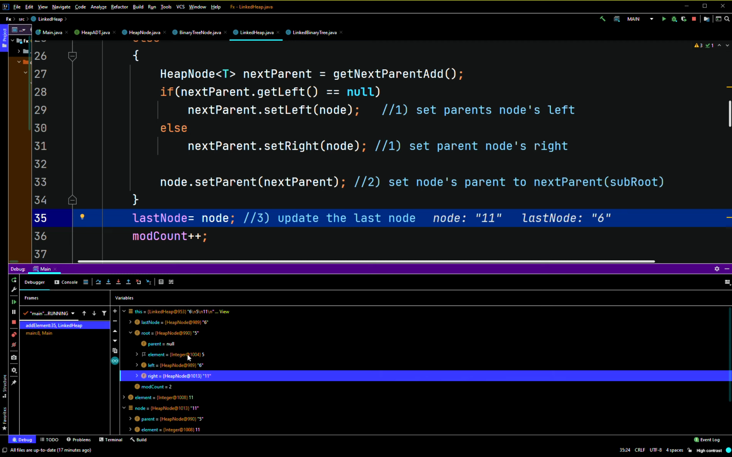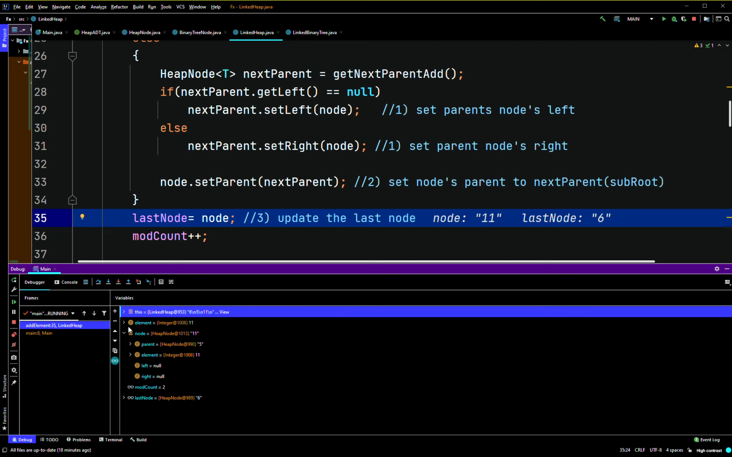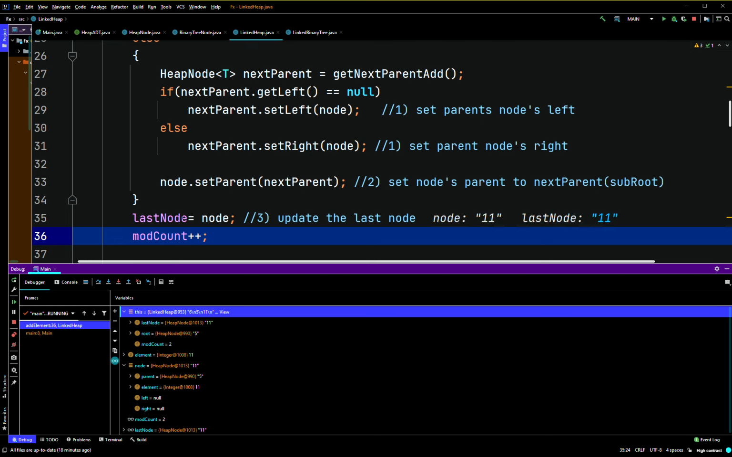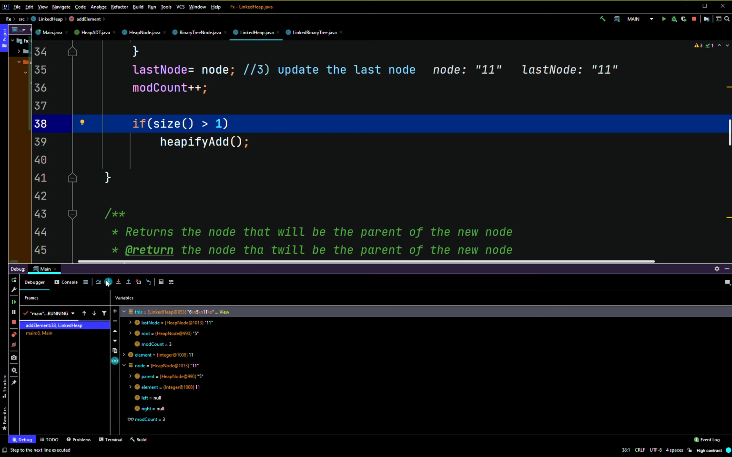So right now the last node is what we're trying to update somewhere here. I can see it down there, but it should be in this as well. Okay, yeah, here we go. So last node's pointing to 6. We just added a new node. Is that the last node? It's not. It's 11 now. So we have to change it. So last node points to node. That's just a global variable, so we can do a one-to-one assignment statement. Then we'll do a mod count plus plus. Done. If size is greater than 1, heapify add.